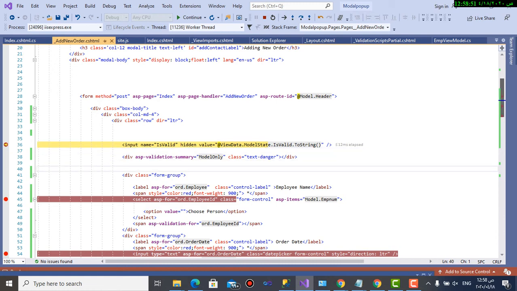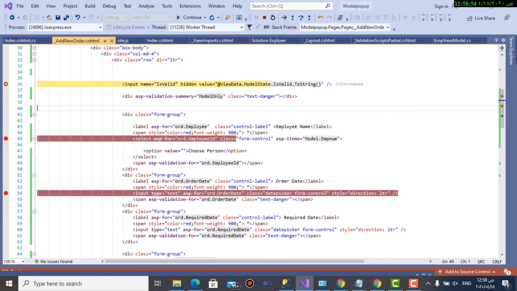What I would like to focus on here also is the combo box or the drop down list. I used tag helper asp-for for order.employee ID and as an input, asp-for order.employee ID and asp-items model.empnum, which returns selected items. Default is choose person. This is the first item in the drop down list.